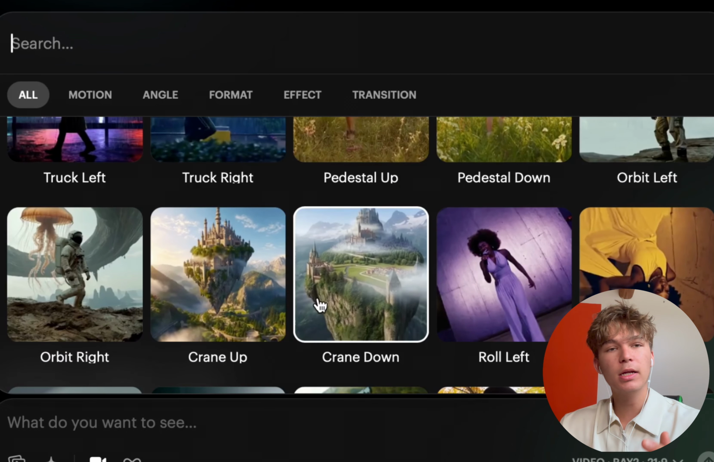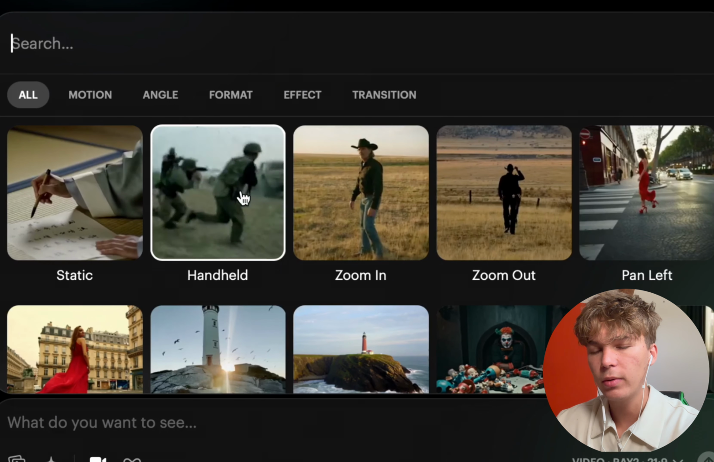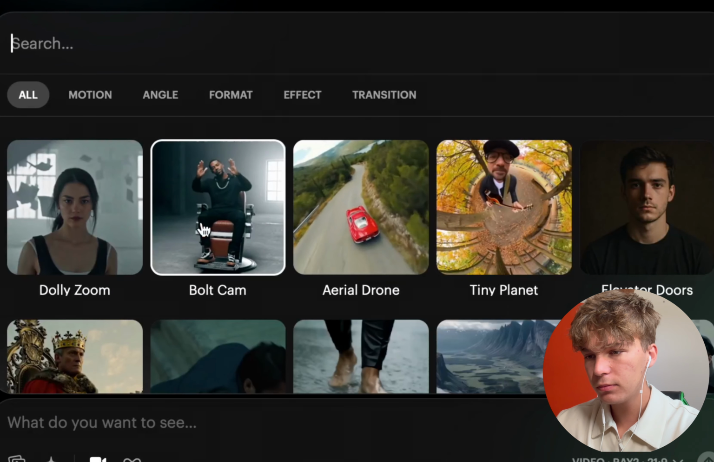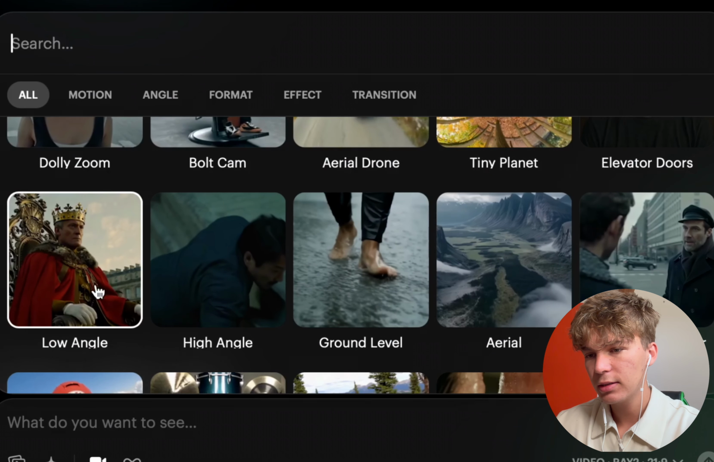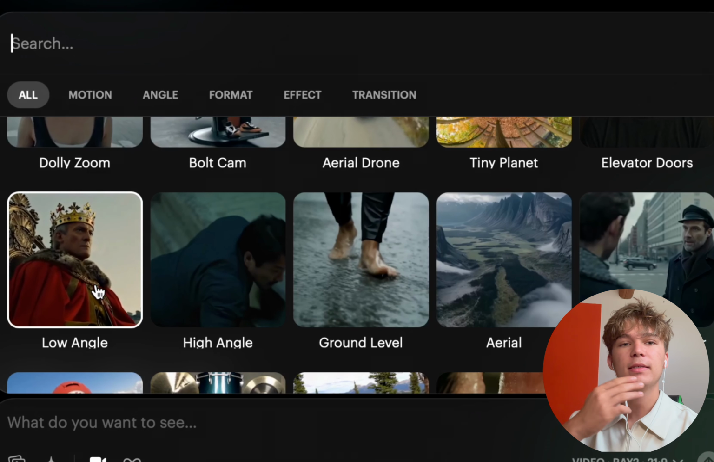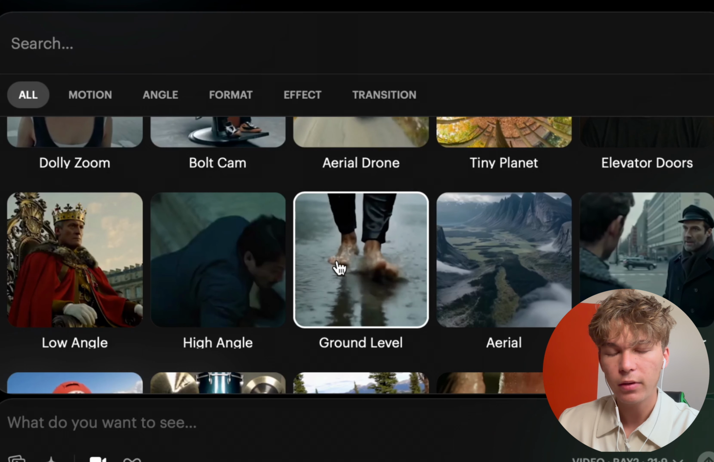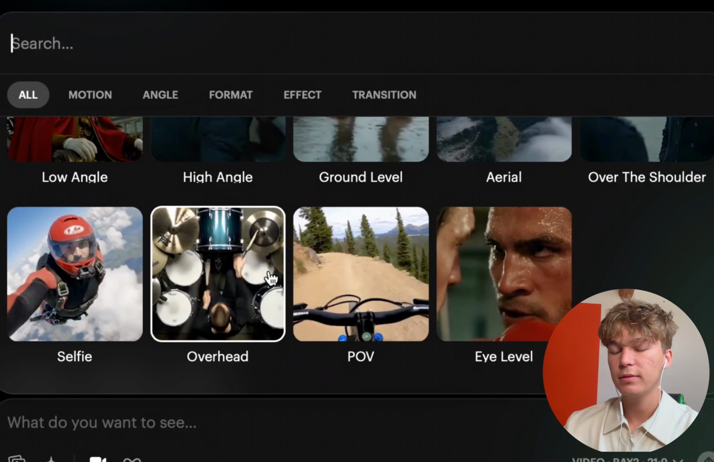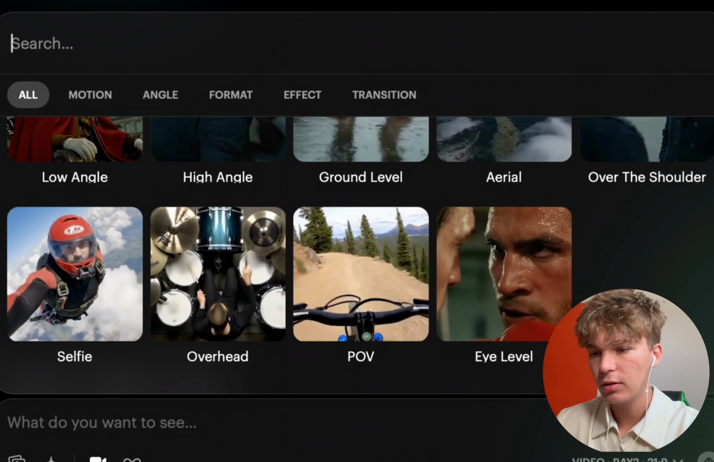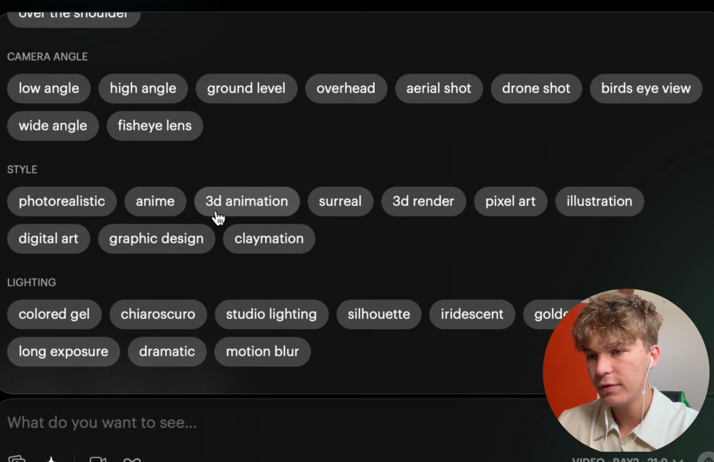And this is exactly what I thought about. Just with this, you can literally create a film, whatever, a combat scene. This is all created with Luma, by the way. Combat scene, a bolt cam, dolly zoom, don't even know what that is, low angle, all of these things, and pay attention to the detail in the videos. You can genuinely create a movie or some paid video or whatever, POV, anything, eye level, overhead. This genuinely blows my mind. So yeah, here we have shoot, establishing, POV, wide, full body, style, all of these different settings that you can use here.